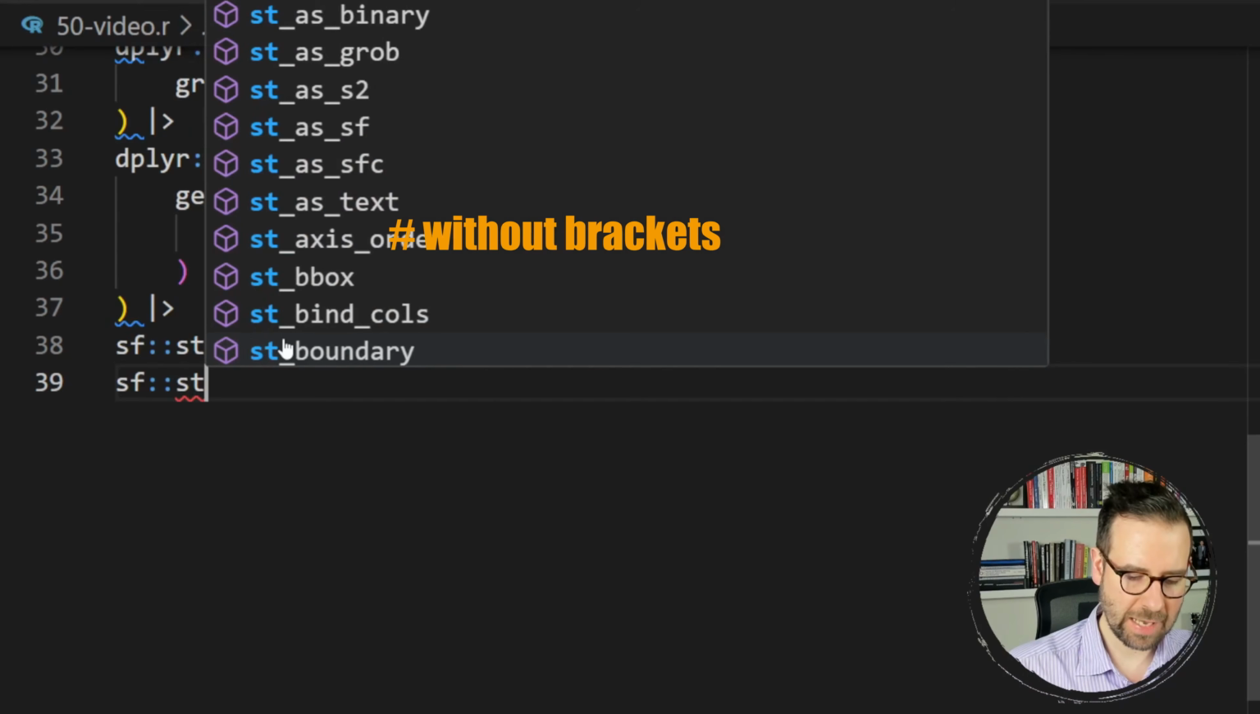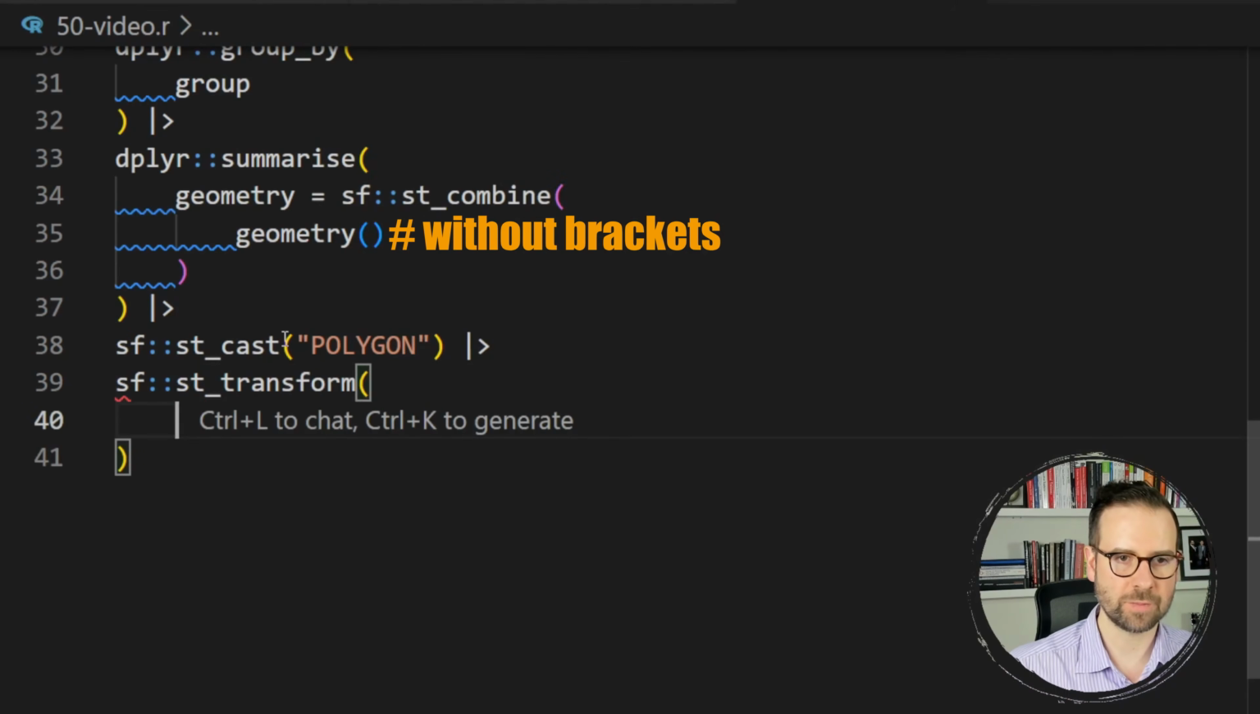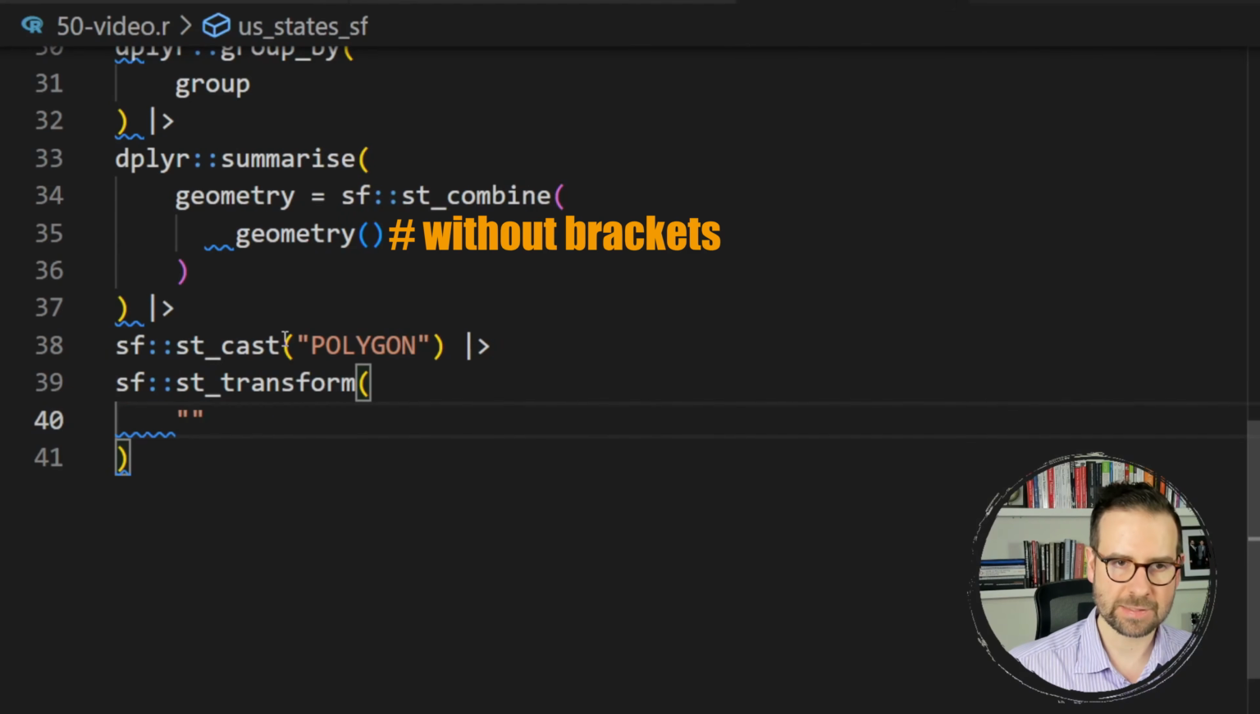So we'll be using st_transform from the sf package, and simply here passing the coordinate reference system for it, or the shorthand, which is ESRI, then a colon, and then 102003.